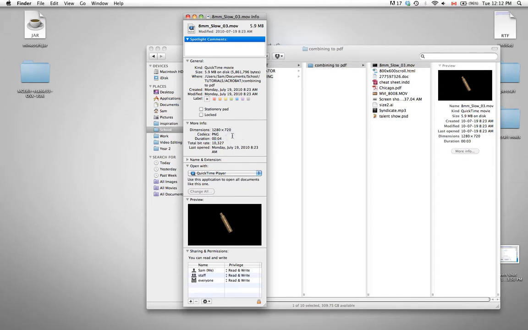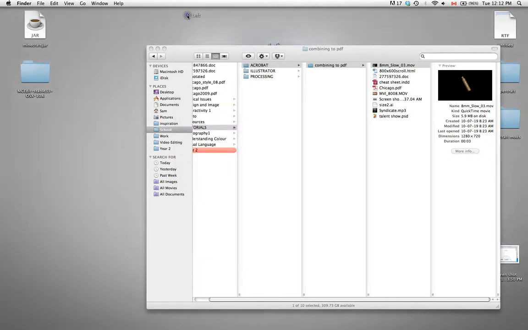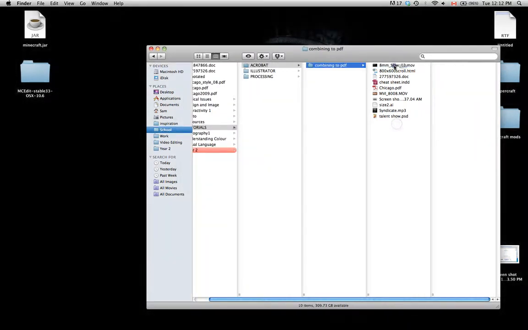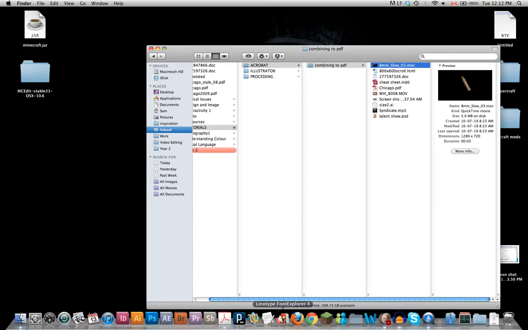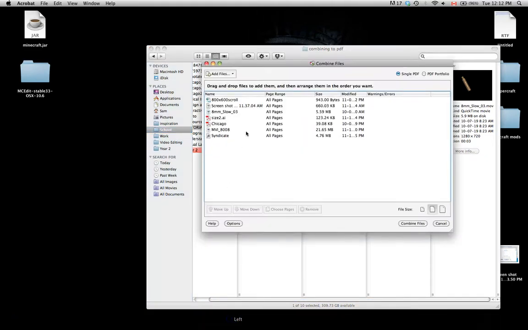Unfortunately, Acrobat only supports a file type called H.264. So this file unfortunately is no good and therefore cannot be a part of it. I can probably show you guys later how to convert files into different codec types, but not now. We don't have time for that. So let's just get rid of that, and we'll combine files.